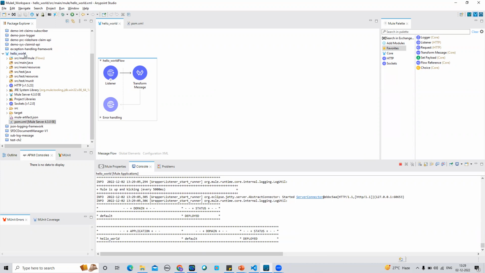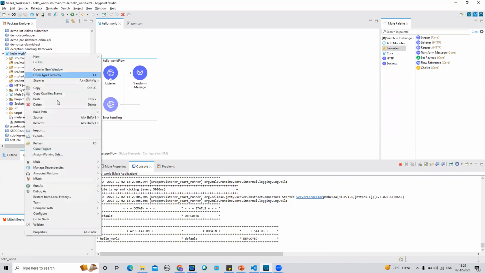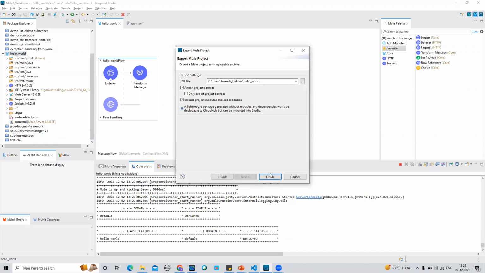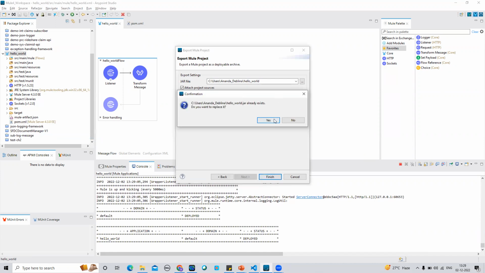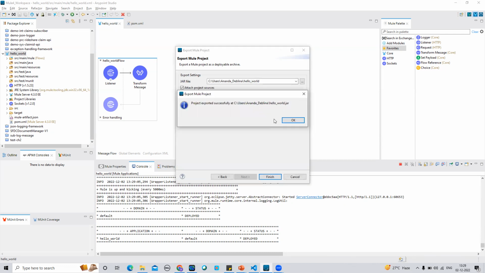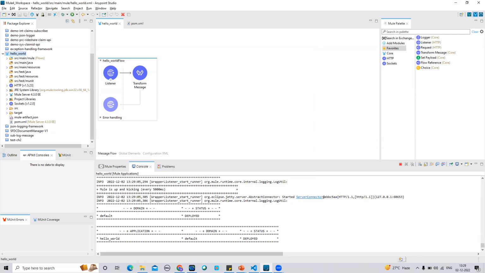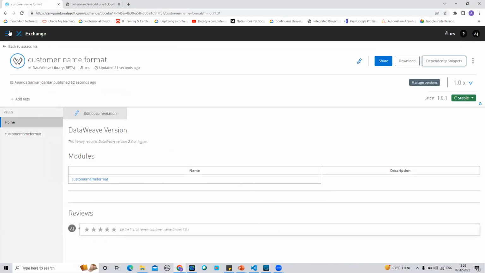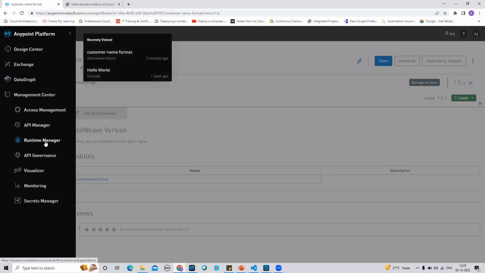So let me export this as a jar. I am creating it on the same place with the same name. This is done. Now I will go to Anypoint Studio. Okay, let me close it and go to Runtime Manager.